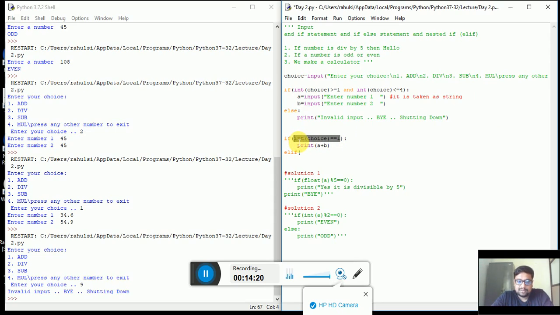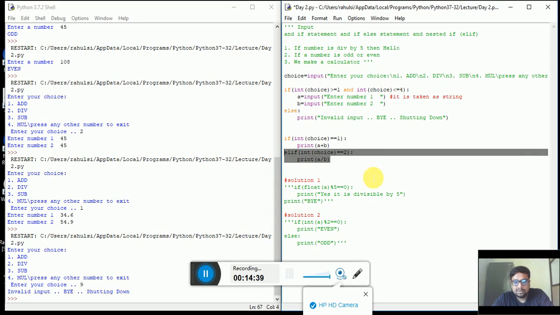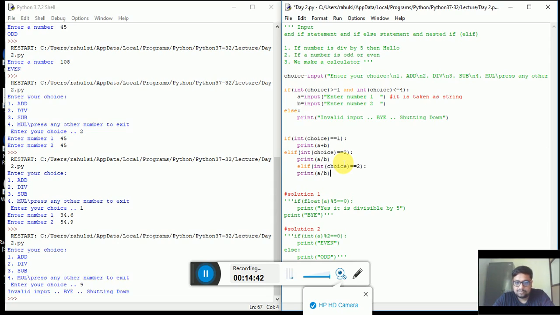I'm copying this line, I'm not going to write it again and again. Choice is equal to 2, and I'll copy this line also. Print, what is my second choice? Division, so a divided by 2. I'll copy this line and again I'll print else if. See, these brackets are very important, you know? My choice 3 is subtraction, so if choice is 3, I'll do a minus b.